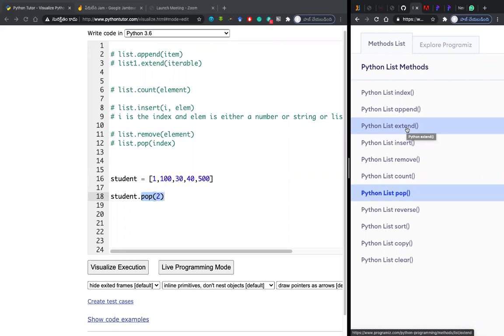So each element is included into the main list. It is not included as a list as a whole, but it will be included as each element into the main list. So it is iterable. Now coming to this sort. First we will look into sort, then we will look into the reverse.